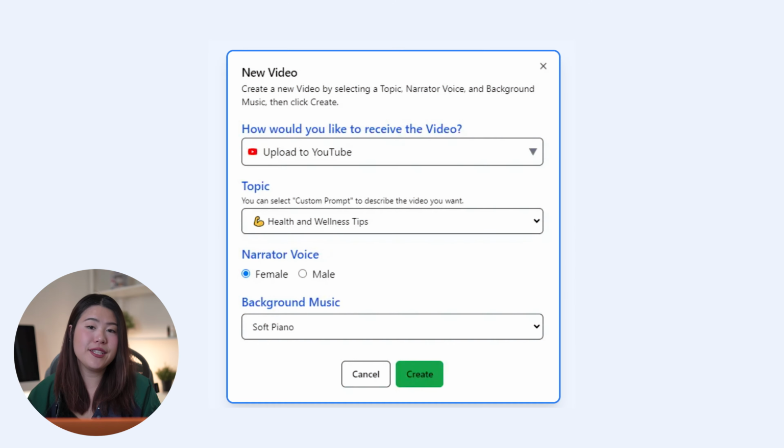Step 1, choosing a topic, voice, and music. So the first step is choosing your topic, narrator voice, and background music. And this step matters more than most people realize because this is where the foundation of your channel starts forming, even if you haven't published a video yet. Your topic determines who the video is actually for, it shapes the language, the examples, and the expectations of the viewer. So a clear topic helps YouTube understand where to place your content, but more importantly, it helps viewers immediately know whether the video is meant for them.